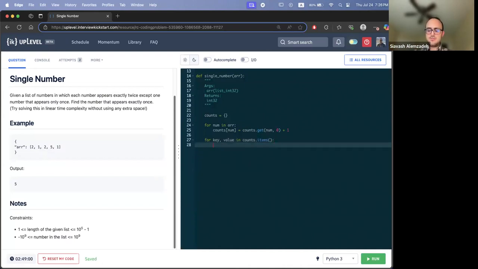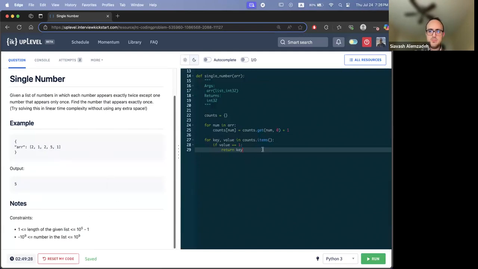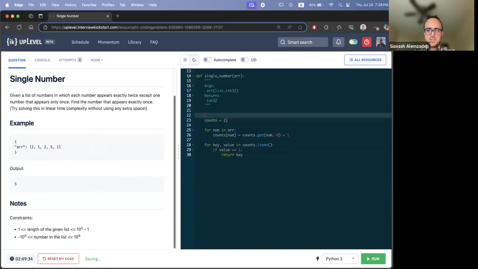So now for each of these key value pairs, if the value is equal to 1, that is our single number, right? Then we can return its key, right? So we know that there's only one number with the value of 1, so that will be our final answer. It doesn't say that it couldn't exist, so that would be it. All right, so this is our first solution, which is solution 1, dictionary. So before I go to the next one, any questions?